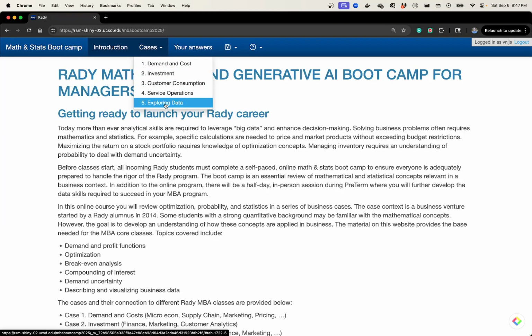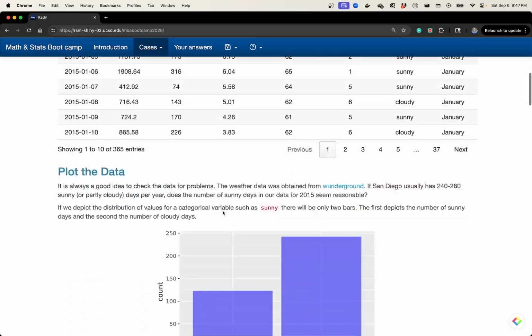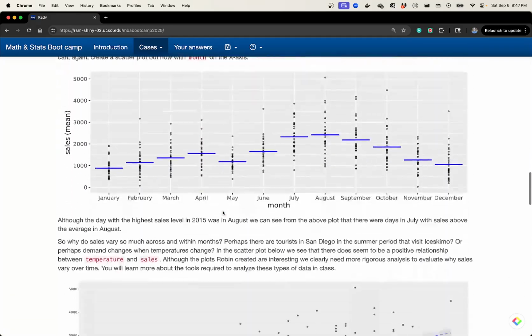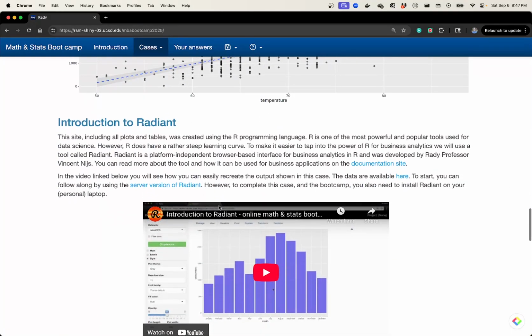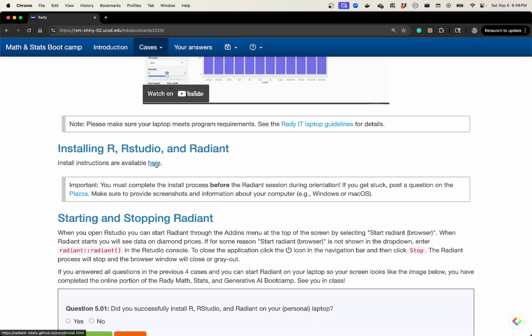Once you get to case number 5, that talks about exploring data, scroll down in that, and you'll see reference to Radiant, which is a tool that you'll use in your business analytics class and a few other classes in your MBA program as well. Scroll down a bit more, and you'll see a link to the install instructions. So let's click on that.